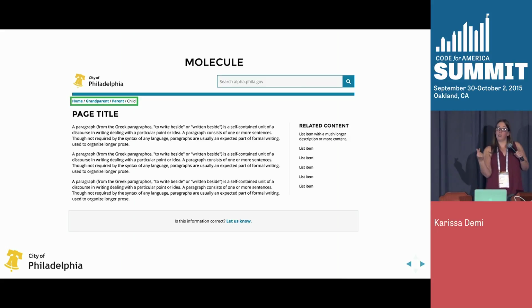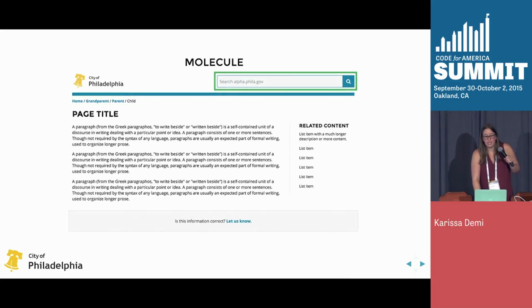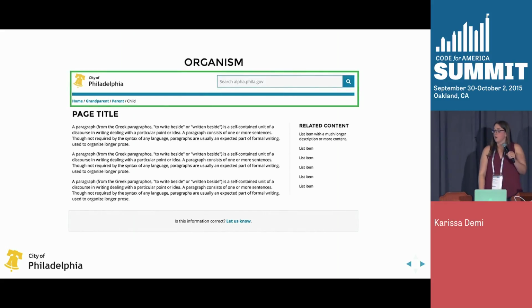And then we can get into bigger pieces. Well, we know what a link looks like. Well, how do those links look when we start to put them together to form a breadcrumb? Those are molecules. Those are the next organic level of these things. Another example is the search bar. A search bar is a form element with a button next to it. Well, how do those things work together? That's another molecule. And we can talk about an organism being a combination of these elements that we started very small, and now we're working our way to the bigger picture.